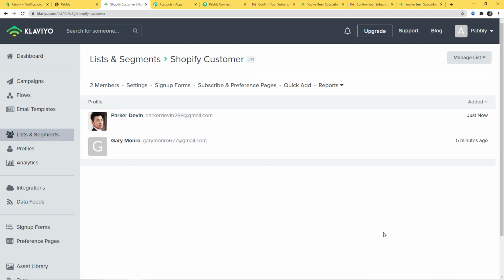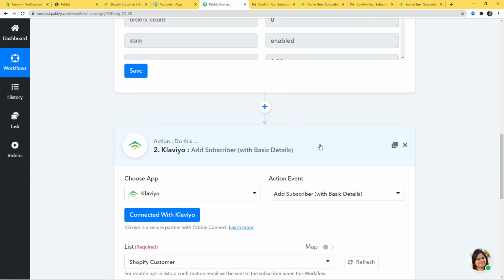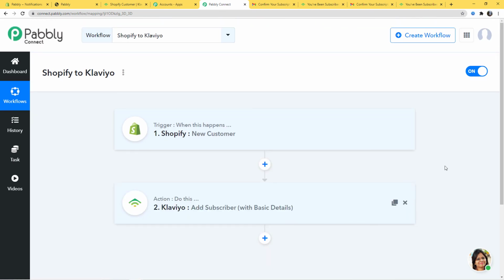Now I'll go back to Pabbly Connect and I'll show you what has happened in our example. First, I'll just minimize all this. Okay, so now in our example, what has happened is first the information came from Shopify to Pabbly Connect and then from Pabbly Connect the information went to Klaviyo. So now every time a new customer is created in Shopify, a subscriber will be added in Klaviyo automatically. So we have successfully finished the integration of Shopify and Klaviyo using Pabbly Connect.